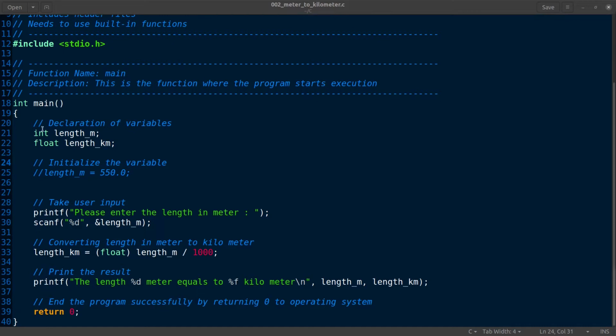In the main, first we need to declare the variables. Two variables are required for this program: one is length in meter and another one is length in kilometer. So length_meter is declared as integer type, and length_kilometer is declared as floating point type. If we divide an integer by 1000, that may be a floating point number. So that's why length_km, that is length in kilometer, is taken as the floating point type variable.